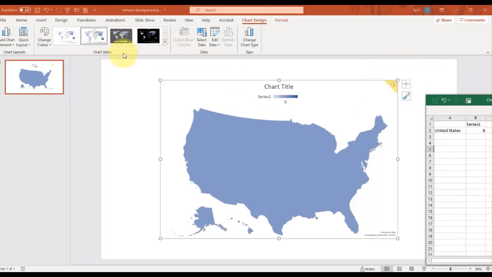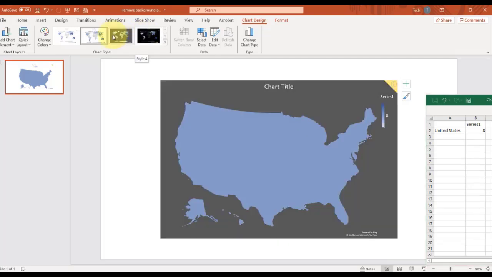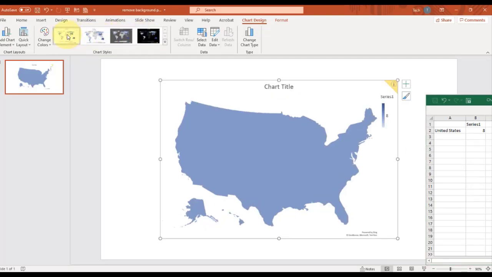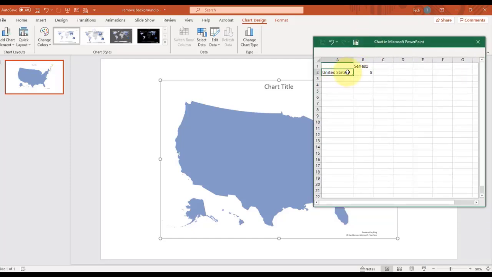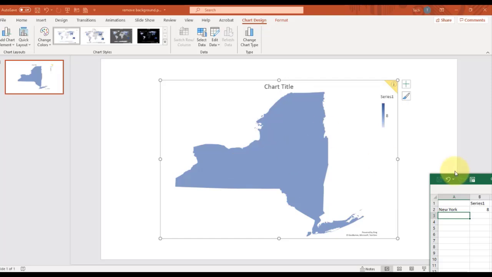And I can also select some chart styles here. I can click on this, this. I can also type states here. For example, I can type New York, click enter, and it shows a map of New York State.